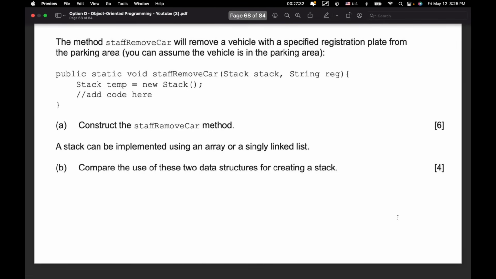And I kind of wanted to go back to this particular question. Right here, it says a stack can be implemented using an array or a singly linked list. Compare the use of these two data structures for creating a stack. There are a few ways you can compare these. One, you can talk about efficiency and ease of use, so the use of pointers versus having contiguous elements in memory.